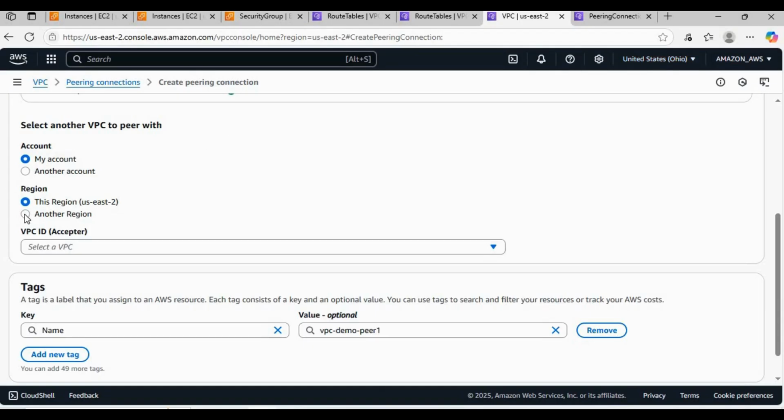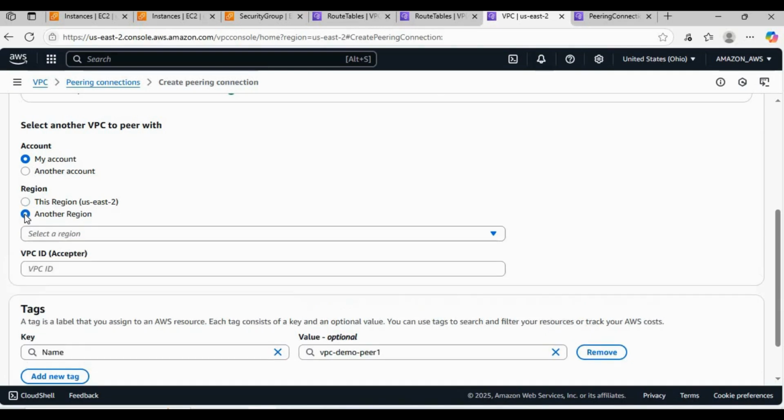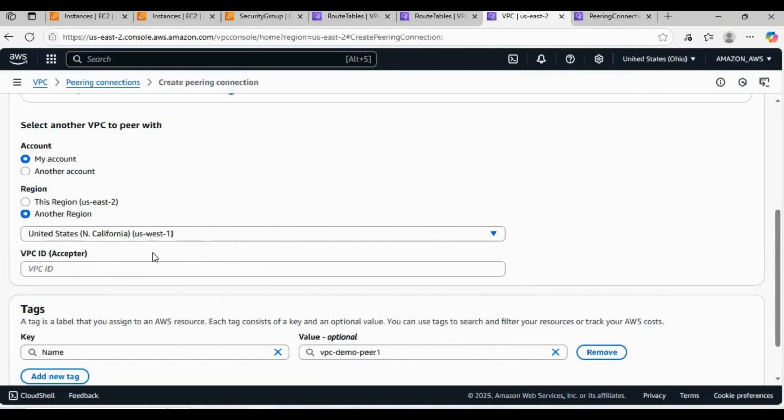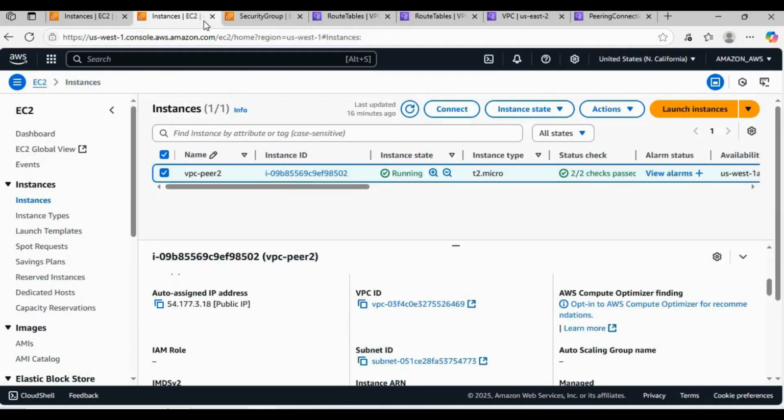So I have to select that region and mention it is in some other region. So go ahead with another region. Select the region from here, which is North California. So the instance is launched here under default VPC. So I have to give the VPC ID here, which is the acceptor that is going to be receiving the connection. So I have to go to the instance in North California.